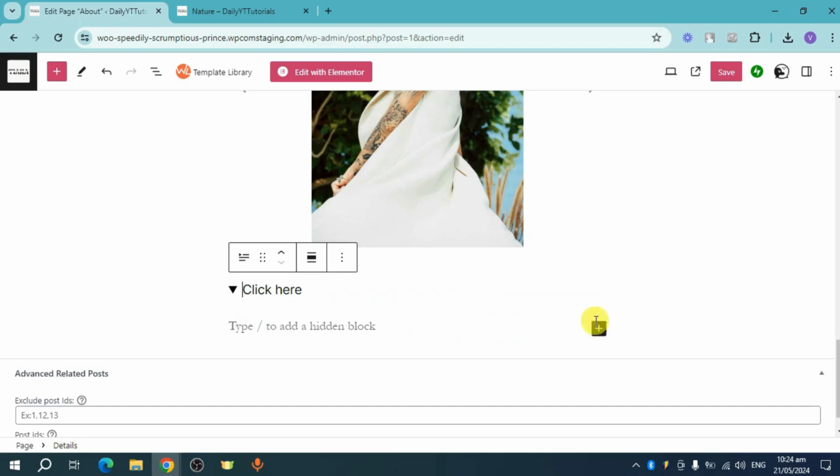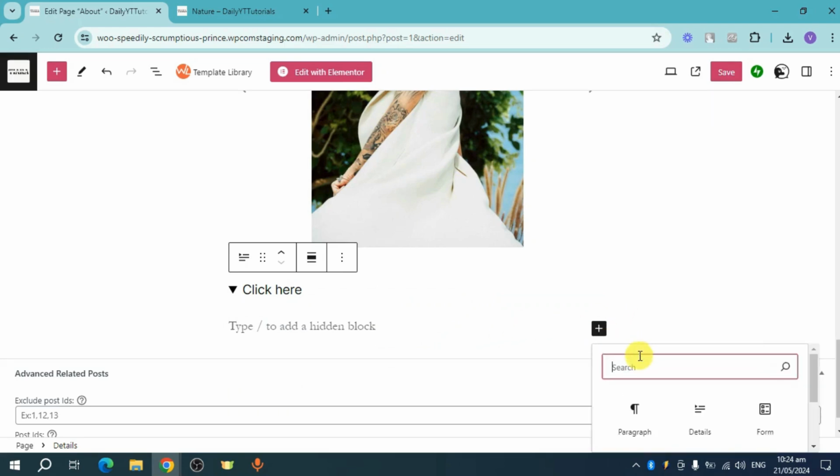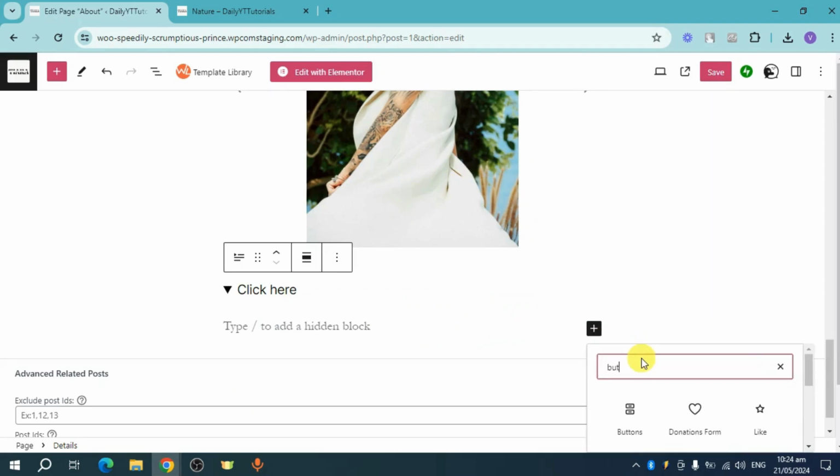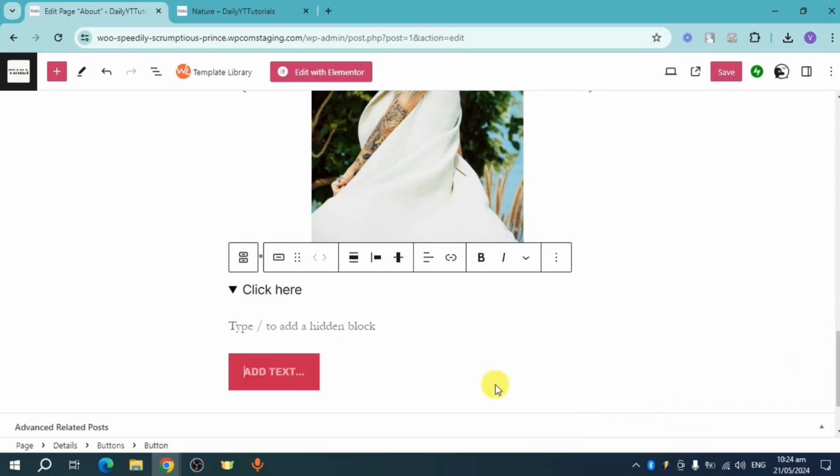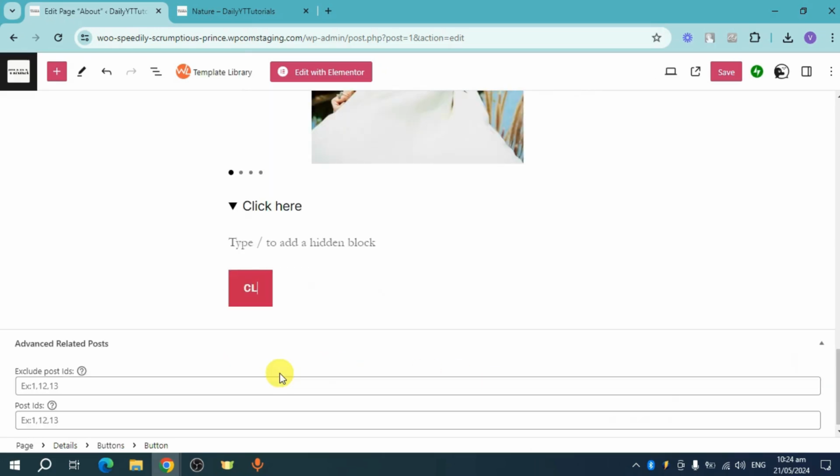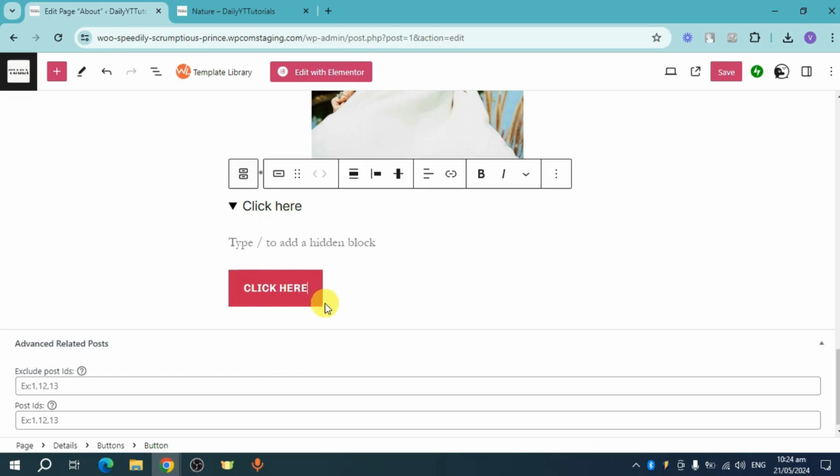Alternatively, you can also insert in here a button. And then from in here, let's search in here for the option for buttons. And then let's type in here, click here. So you have two options. It can be just text or a button itself.